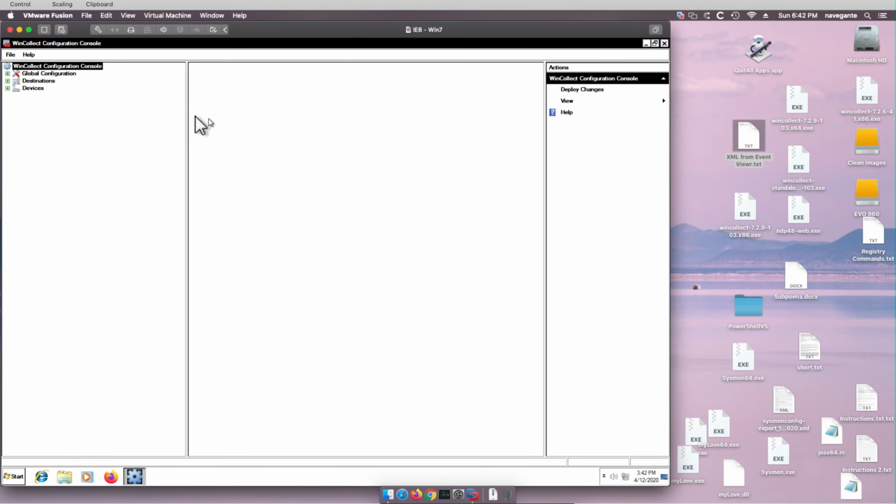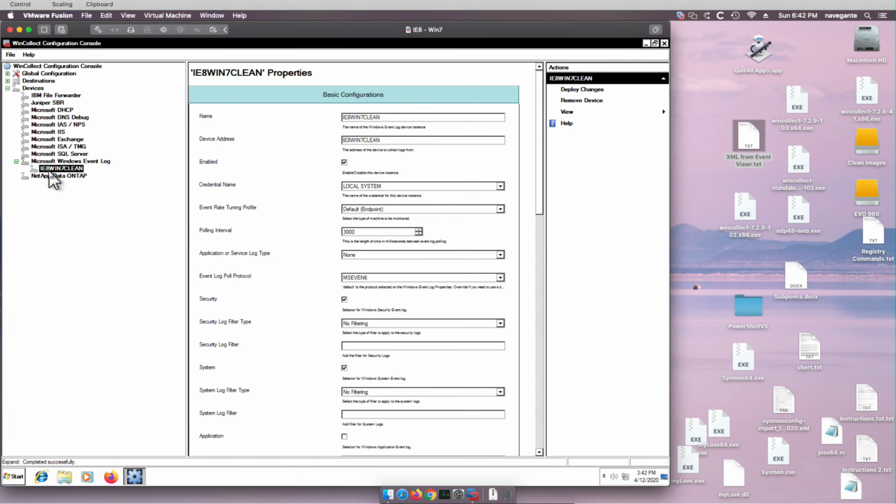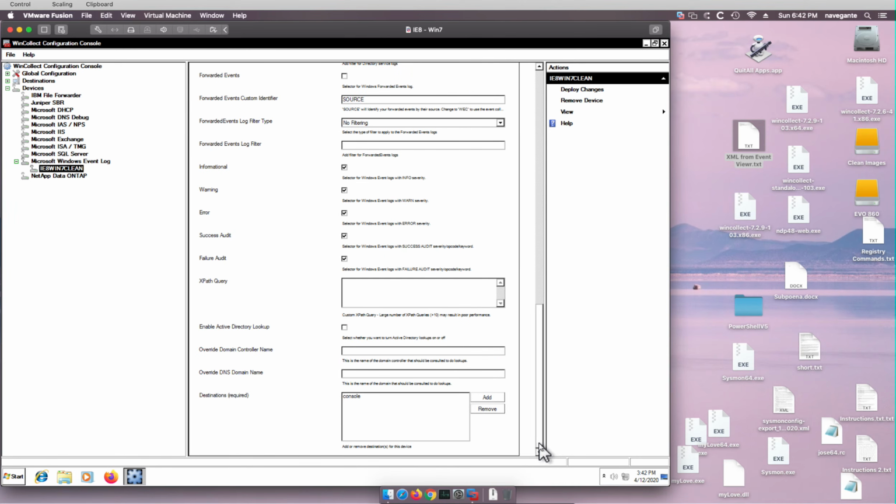So this is a WinCollect configuration. We go to devices, and remember that we defined a console that is in here. And what we need to do is remove the security and system that we put before, because we are going to specify what we want to grab in here. So we need to have all those queries, and it's important to have the queries without the spaces.